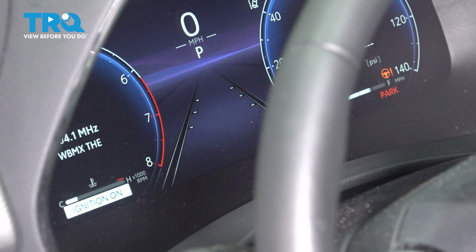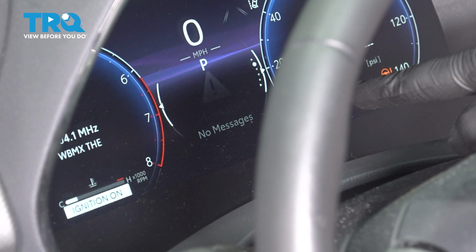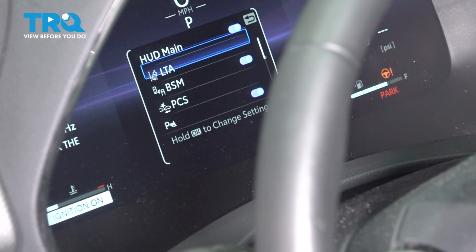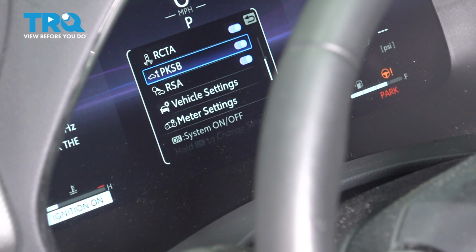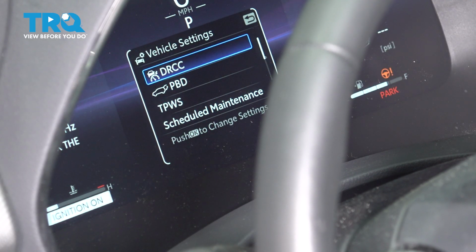And now you want to hold the OK button, which will bring up a menu in the center where if you scroll up or down, cycling through these screens, you get to the settings. Click OK to enter the settings, then scroll down until you get to vehicle settings. Hold OK to enter the vehicle settings.